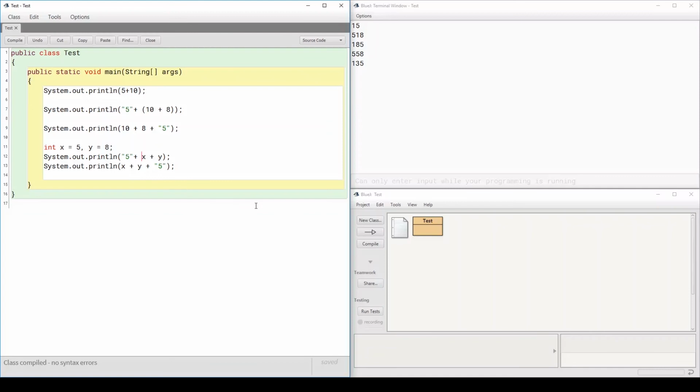Now, if you want the 5 plus 8 to be added together first, then you should add the parentheses. Compile, run, and it's going to give you the 513 in this case. The same goes here. If x plus y come first, this means Java sees from left to right x plus y, which is going to add 5 plus 8, 13, then plus a string. In that case, it's going to convert the 13 to a string. It will become string plus string, concatenation of strings, 13.5.